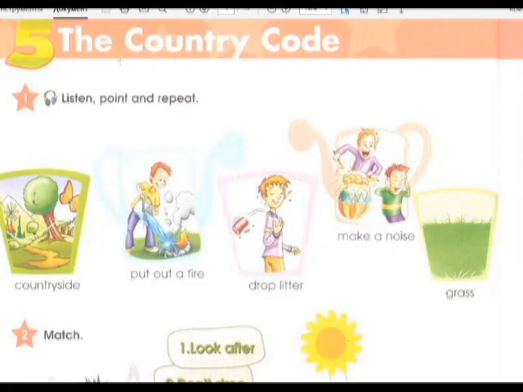Boys and girls, we begin our work. Open your books, please. Page number 4. The country code. Exercise number 1. Listen, point and repeat.